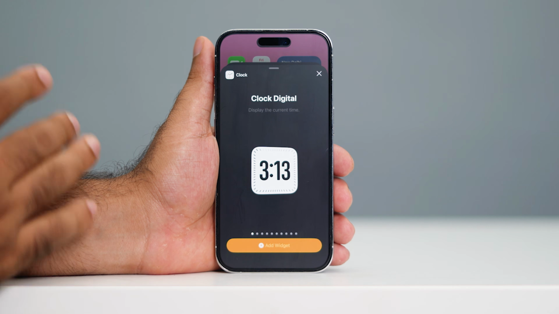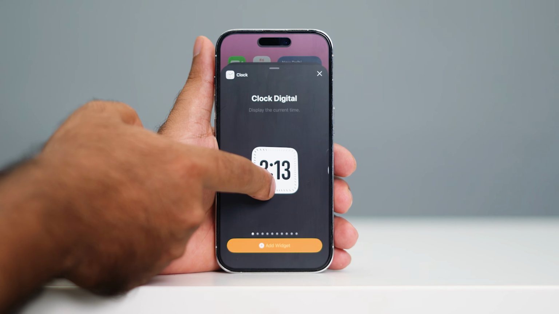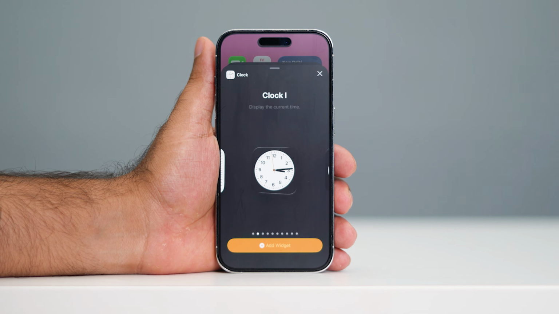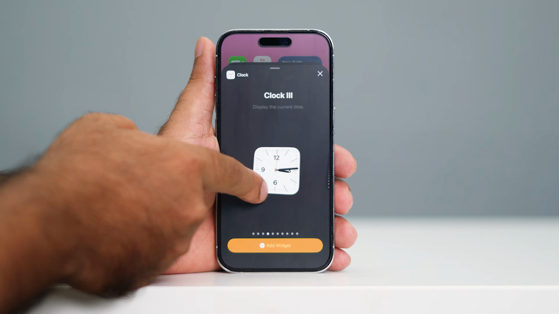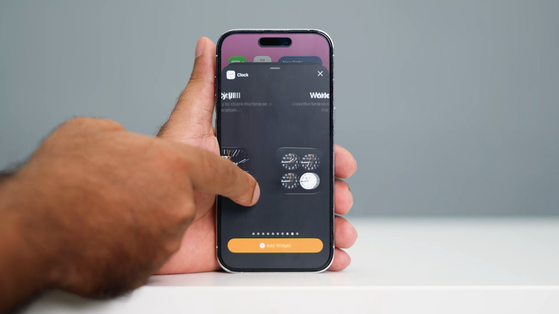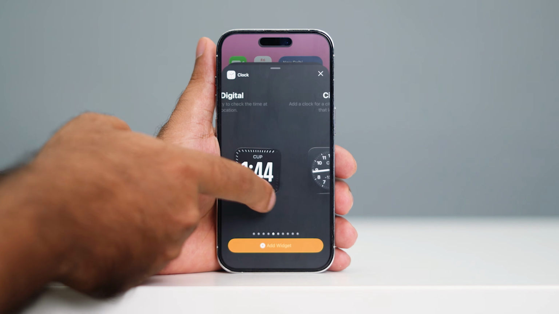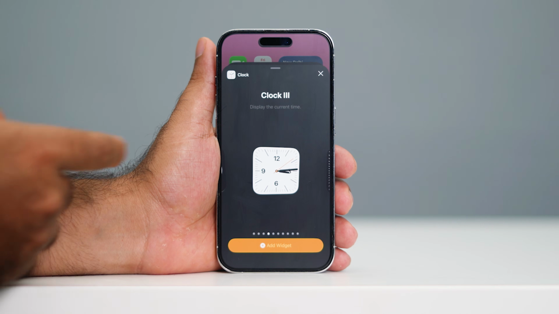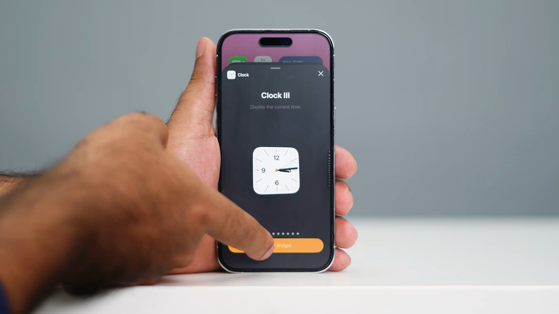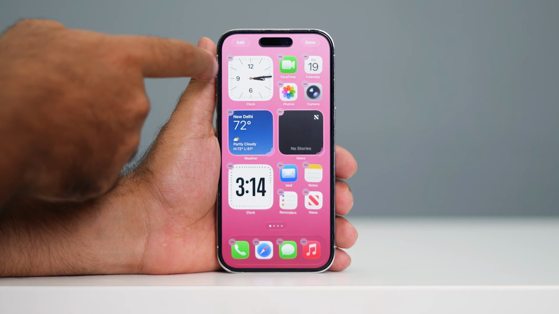So right now we have all these different designs available. If you scroll down like this, we have many designs over here. As you can see, we have all these things. Now, for example, if you like this one, I'll keep this one. So what you need to do is just go over here and tap on add widget. So over here, as you can see, it is there.